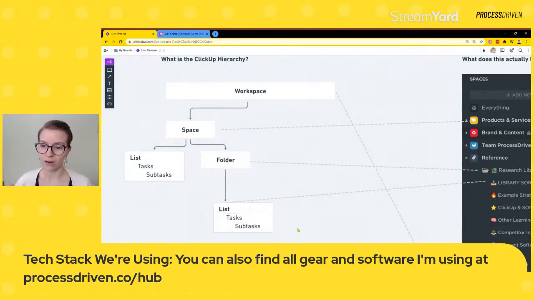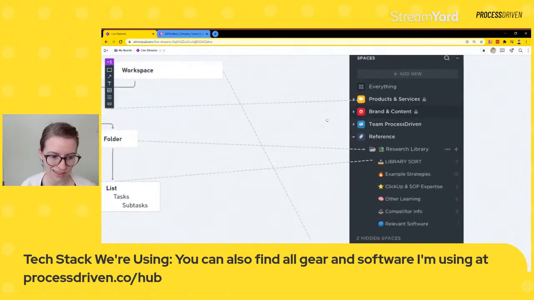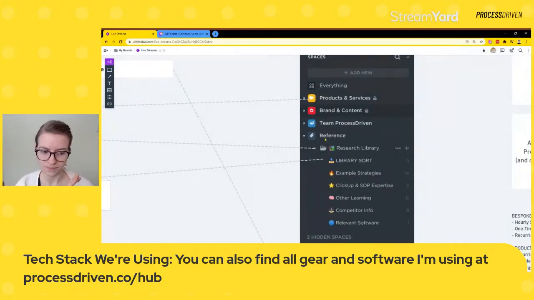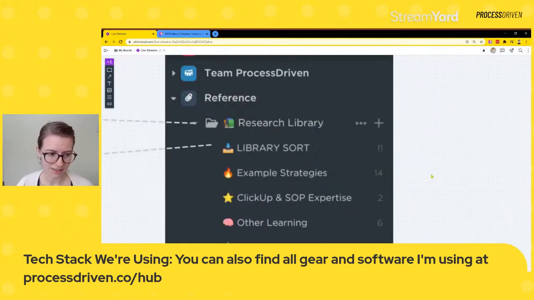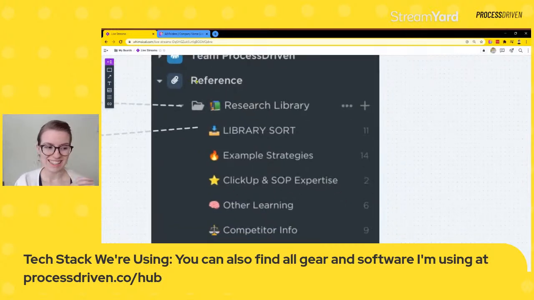And when I'm talking about a hierarchy, I'm talking about space equals, in this case here, products and services. Actually, let's just go ahead and use this as an example to make sure we're all clear. Space here is reference. This is my reference section of ClickUp. This folder is the library. So this is the container that groups all of the lists. The lists, in this case, I have set up as categories because I didn't want them to be custom fields, because I wanted different permissions. And inside these lists are tasks. Tasks live on lists.